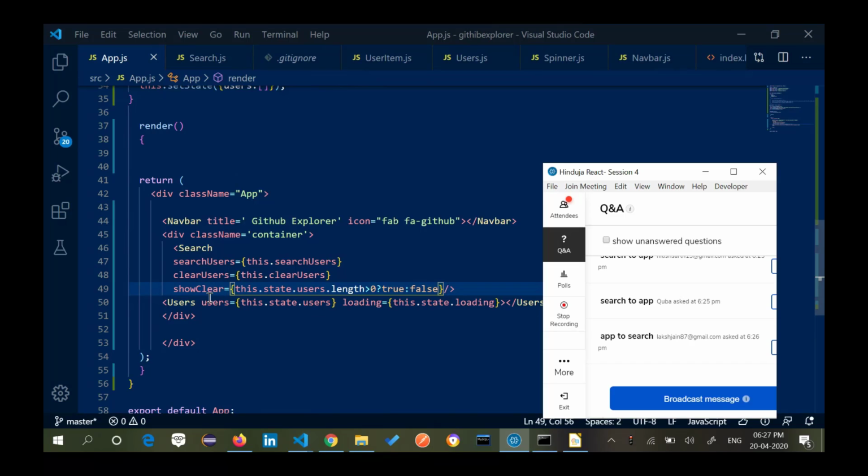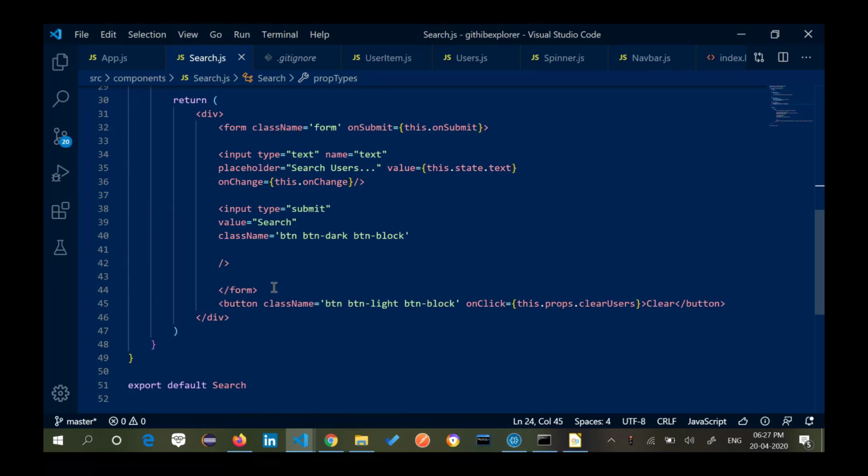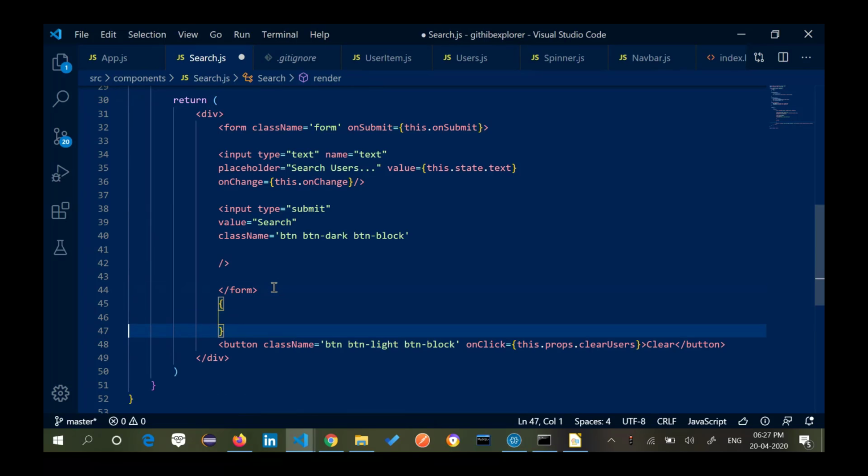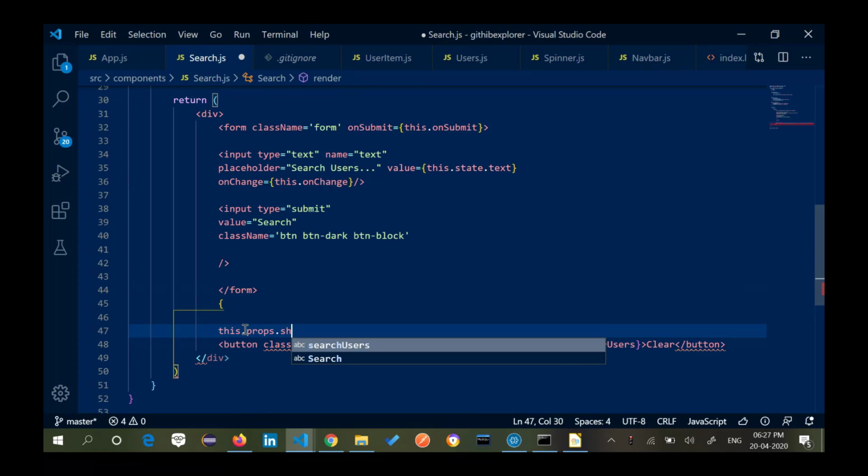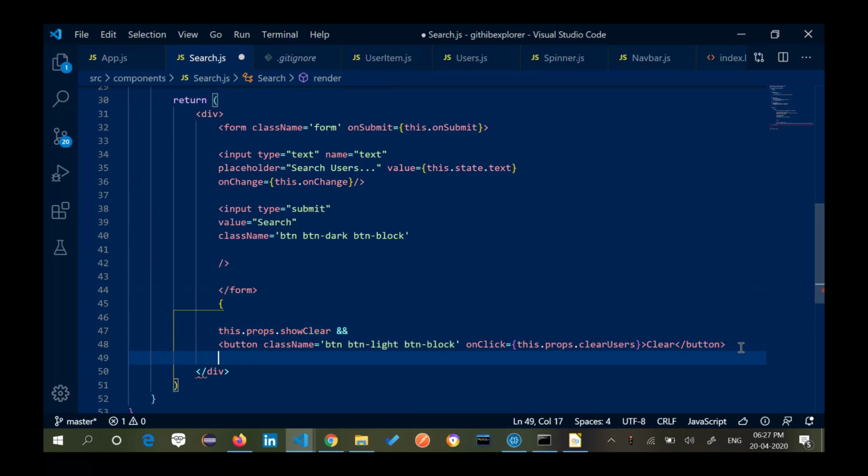Show clear: what I'm checking is the length of the array which is being displayed. If its length is greater than 0, that means there are values in it, so I'm passing it as true. So in my search.js, I will say this.props.showClear, and I'm going to show up this button. I save this. Now let's see what happens.